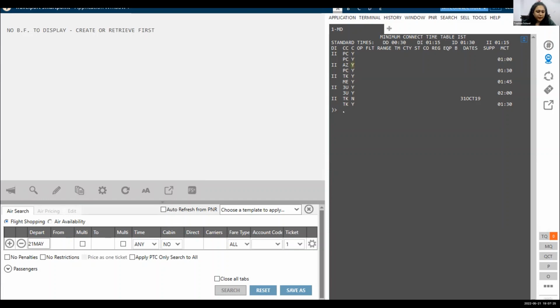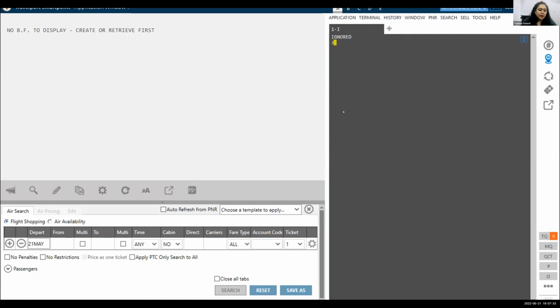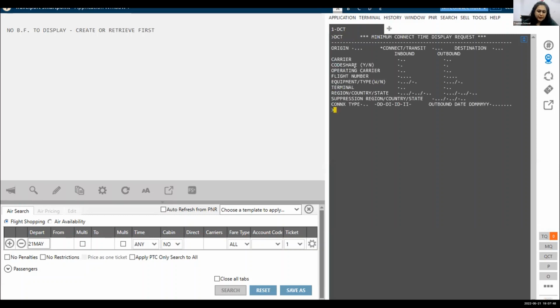So if you get a table like this, it becomes really difficult to move to the end of the screen. Most of the time we check minimum connecting times for the journeys which are DI, ID or II. DI means domestic international or international domestic, and then international international. So now coming to a specific airport. Suppose you wish to check. Okay, let me first tell you how to fill more details. So you're originating from Delhi. You are transiting from Istanbul.